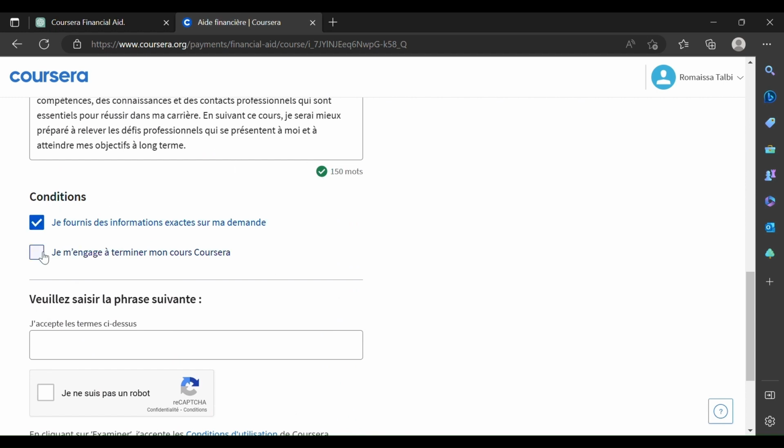Select the two conditions. Copy and paste the phrase. Verify that you are not a robot, then submit your application.